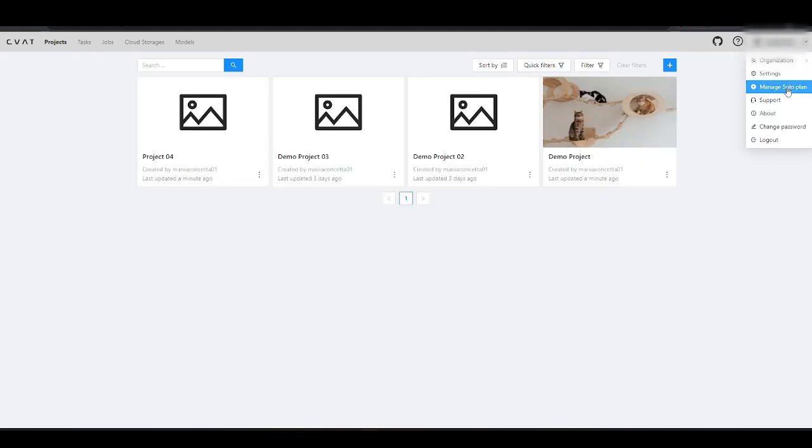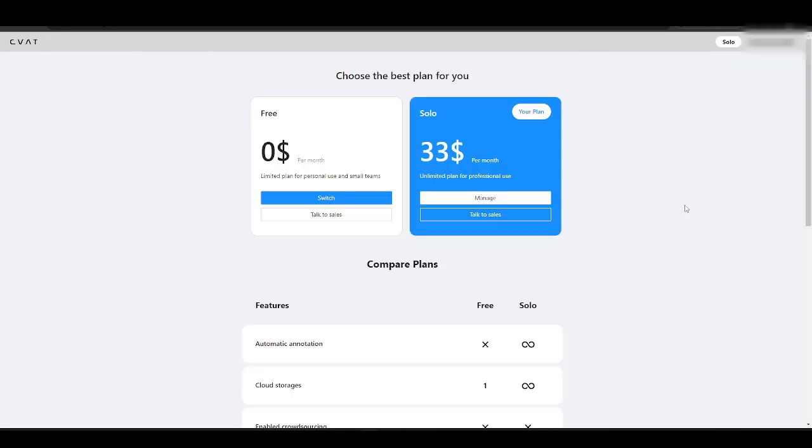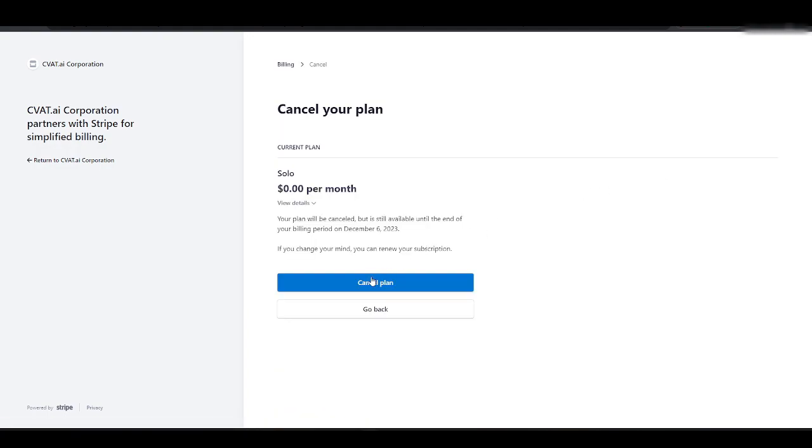Next, we have the team plan. This one is a game changer for growing teams and businesses that need more power and collaboration. If you were subscribed to the solo plan and want to switch to the team plan, please take these steps. First, cancel your current subscription. If necessary, request a refund, see link in the video description, and then proceed to subscribe to the team plan.